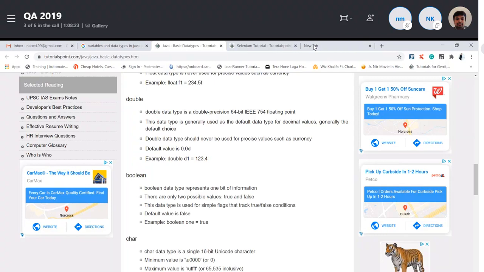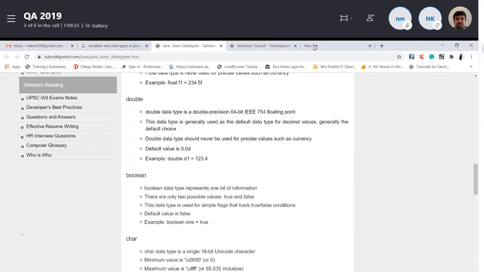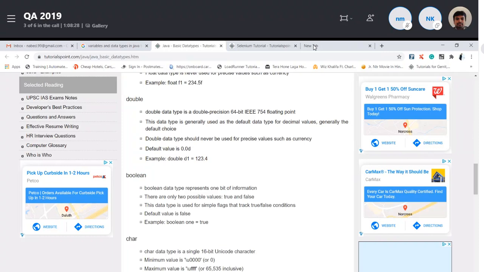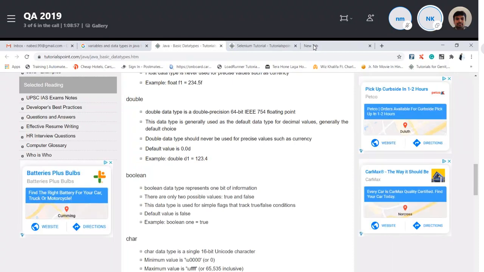Okay, so here we use double for fractional data, like 1,000.25, 10,000.25. For that type of information we use double. And then we need boolean. What is boolean for? We use boolean to store a true or false value.